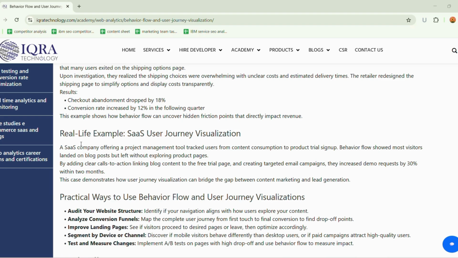Let's look at another real-life example of SaaS user journey visualization. They offer a project management tool, and most of their traffic came from blog posts. But people were leaving without exploring the actual product. By visualizing the journey, they realized there were no clear links between blog content and the product itself. So they added better CTAs linked to the free trial page and launched an email campaign to nudge those users. And the results: demo requests increased by 30% in just 2 months.